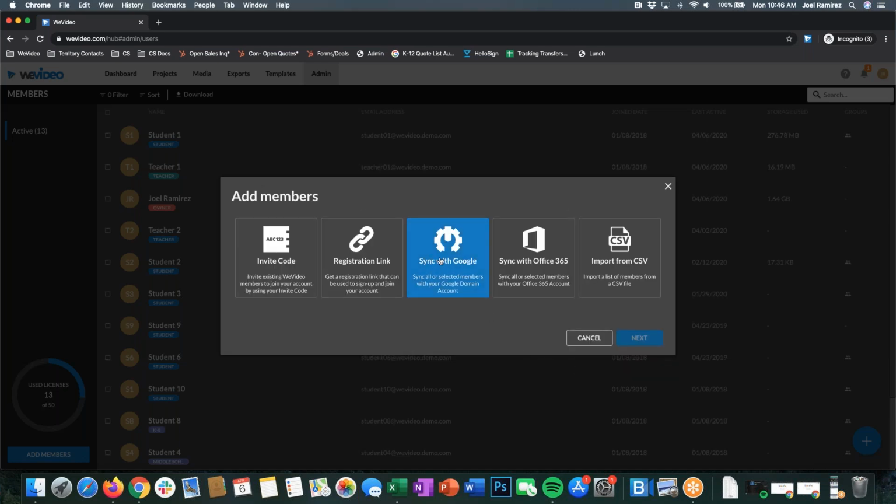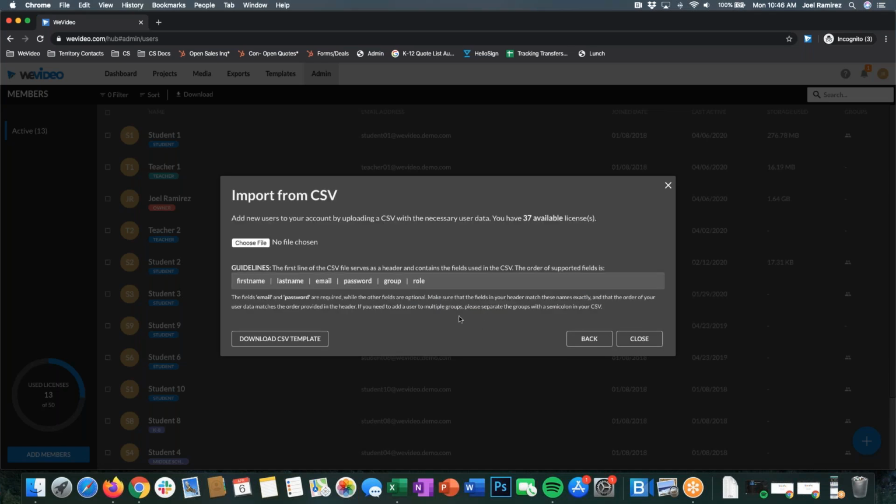I'm going to skip over the Google Sync and Sync with Office for now. I'll come back to these. But first, let me go through the import from CSV option. The import from CSV option is a great way to bring in users en masse.